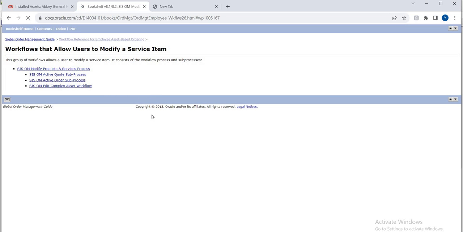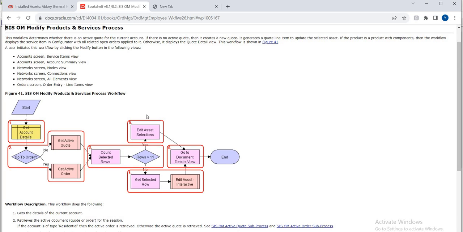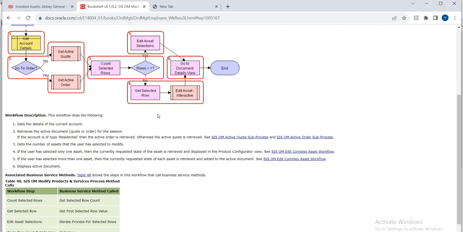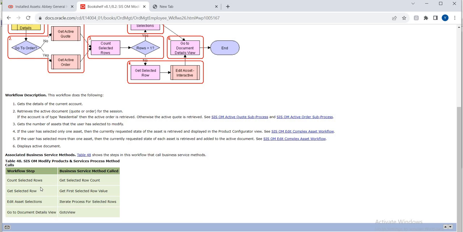Here there is something very important, as I told you. Then it will come to the asset, with the current selected rows, and then the business method will get called, edit asset selection, and then the interaction process will get the row process, and then it will go to the order. This is the way it works from asset to order. This workflow will get called whenever the user clicks the modify button.